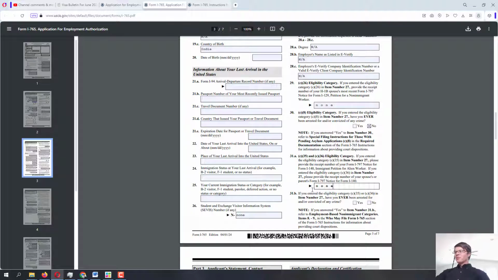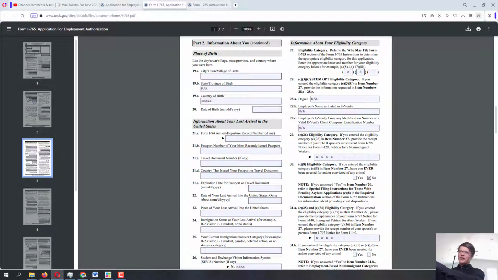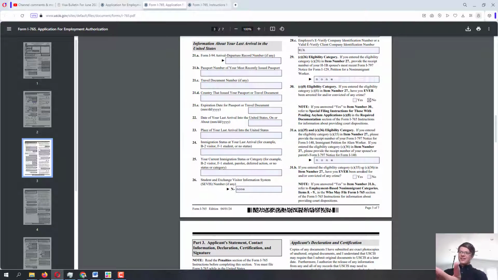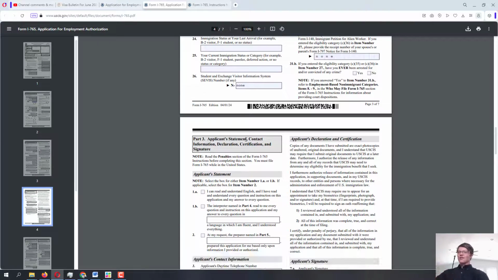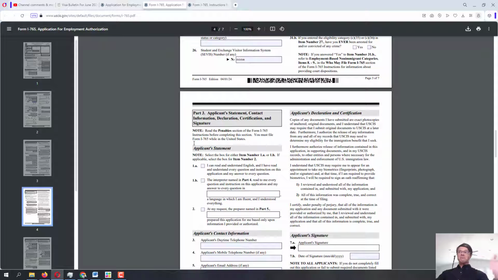If you enter the eligibility category C35, again it's category specific. Have you ever been arrested for and or convicted of any crime? If this is not applicable to you at all, leave it blank completely, because in this case we're doing C8, so we're not under C35, so don't check any of these. But again, if you are C35, then you'll have to respond to this. Okay, we're done with the application. It's that simple. As you can see, only a few pages.